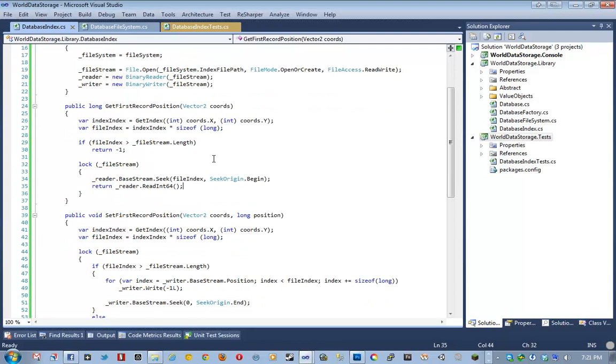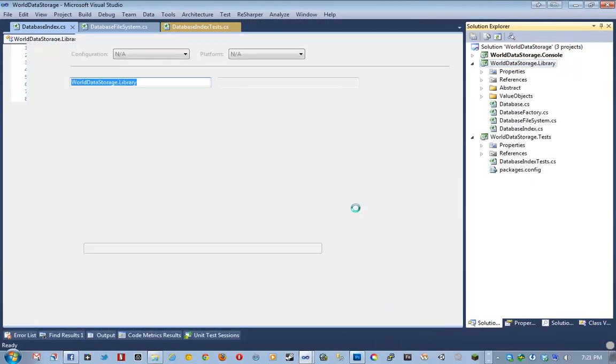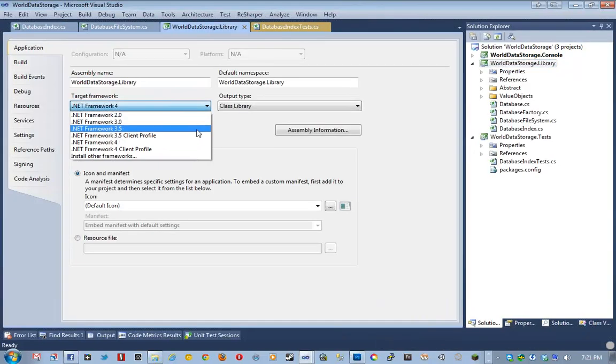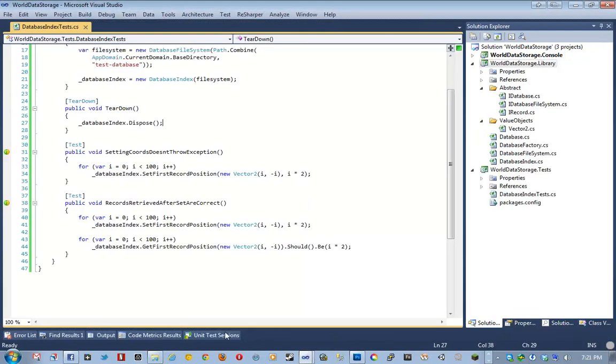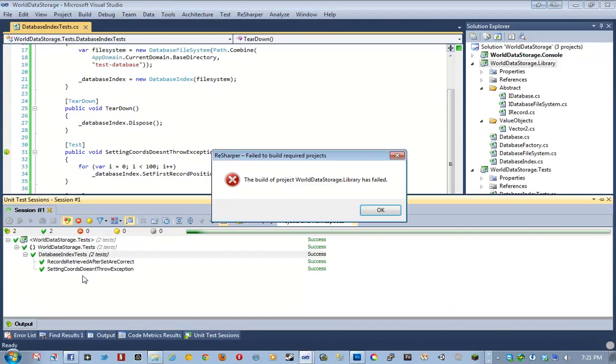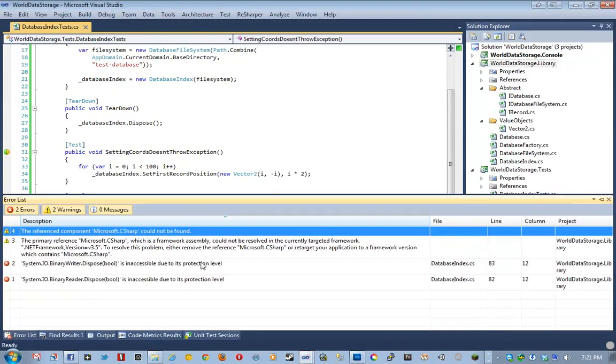Alrighty. The first step is actually, I failed to mention this where we should have originally, but this WorldDataStorage.Library is actually going to be a .NET 3.5 project. And the reason is a .NET 4 project won't load on the version of Mono that Unity uses. So I'm going to yank that back, hit yes, and then just rerun this. And we get a failure to build, which is awesome.